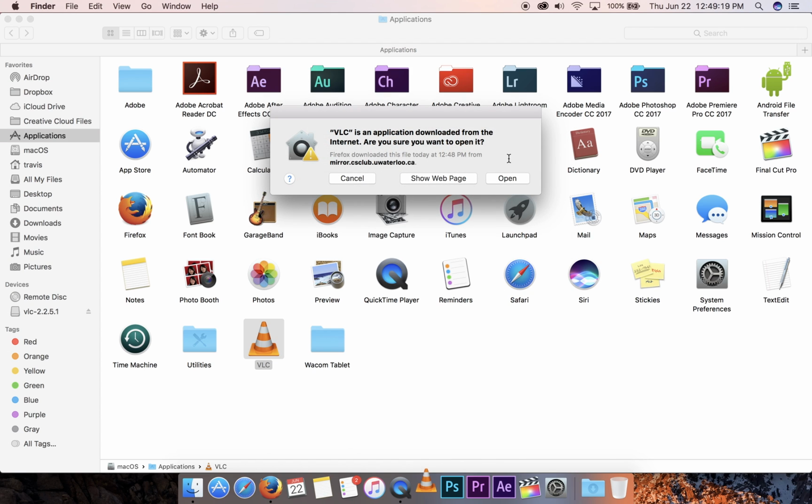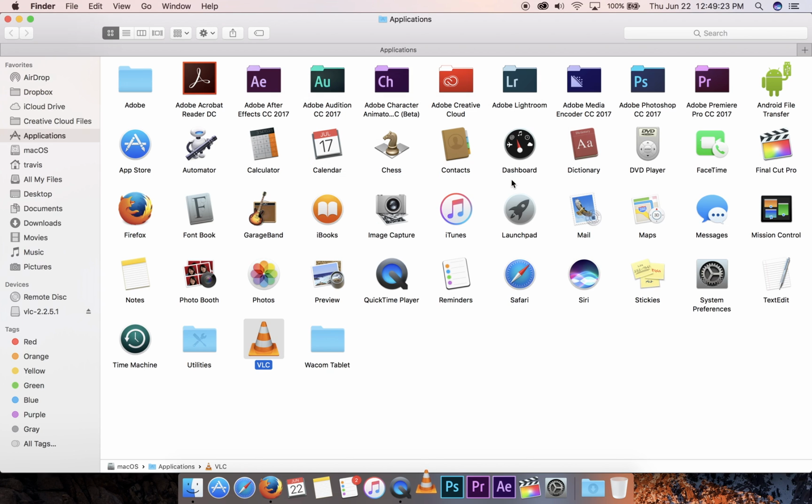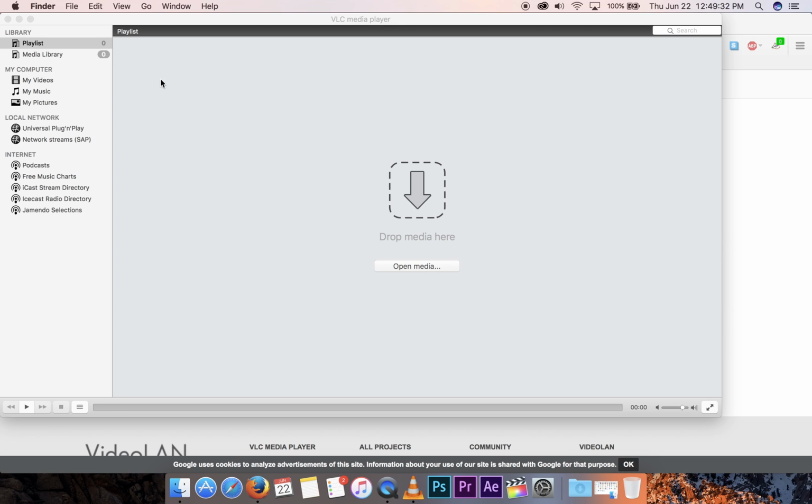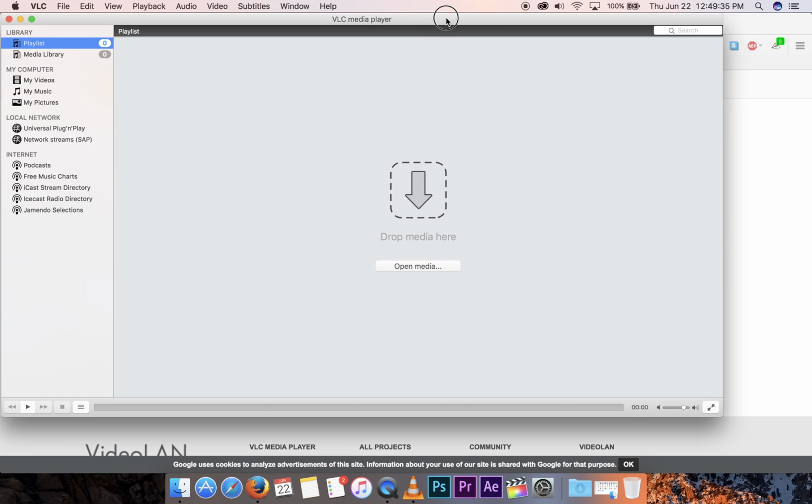It's going to warn you because it's from the internet, just in case, you know, you did something maybe you shouldn't have. And here it is. This is what VLC looks like.